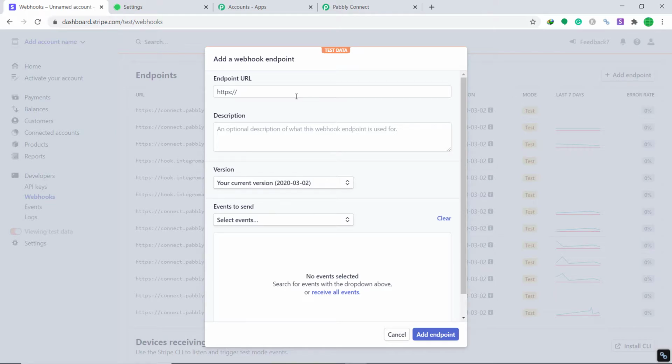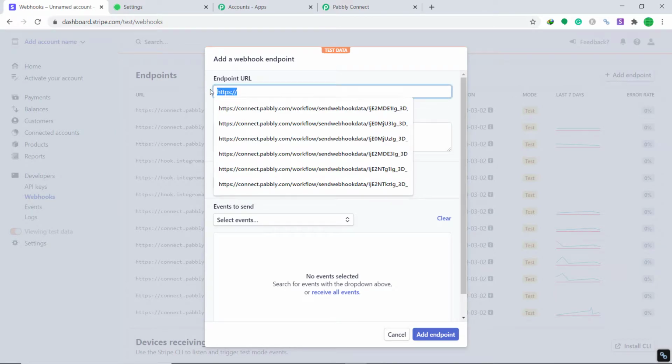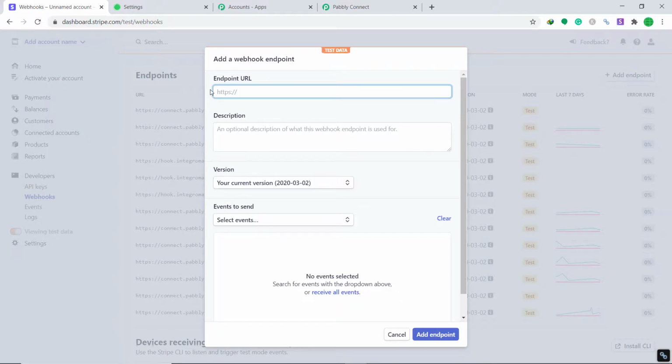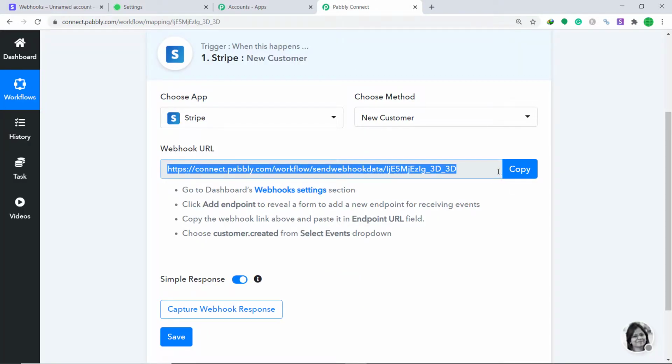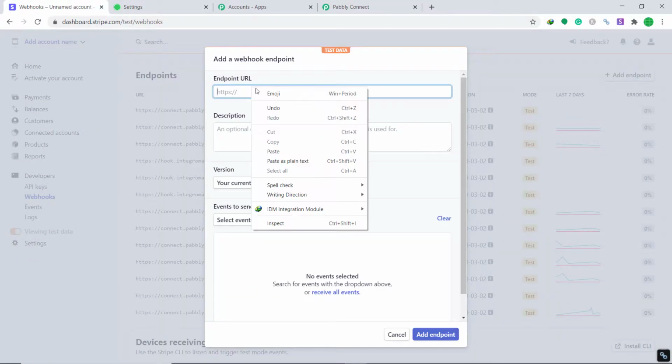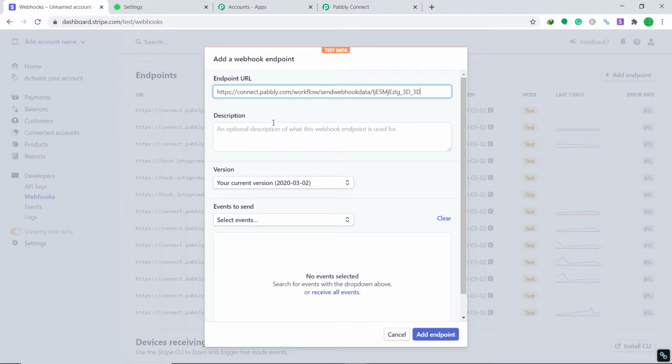Here you will find a blank called as endpoint URL. So first of all, just remove it. Okay, so we have to get the endpoint URL. To get the endpoint URL, just go to Pabbly Connect and copy this. This is the webhook URL or the endpoint URL you know. Okay, and paste it here. So the description will remain empty and the version will remain same.